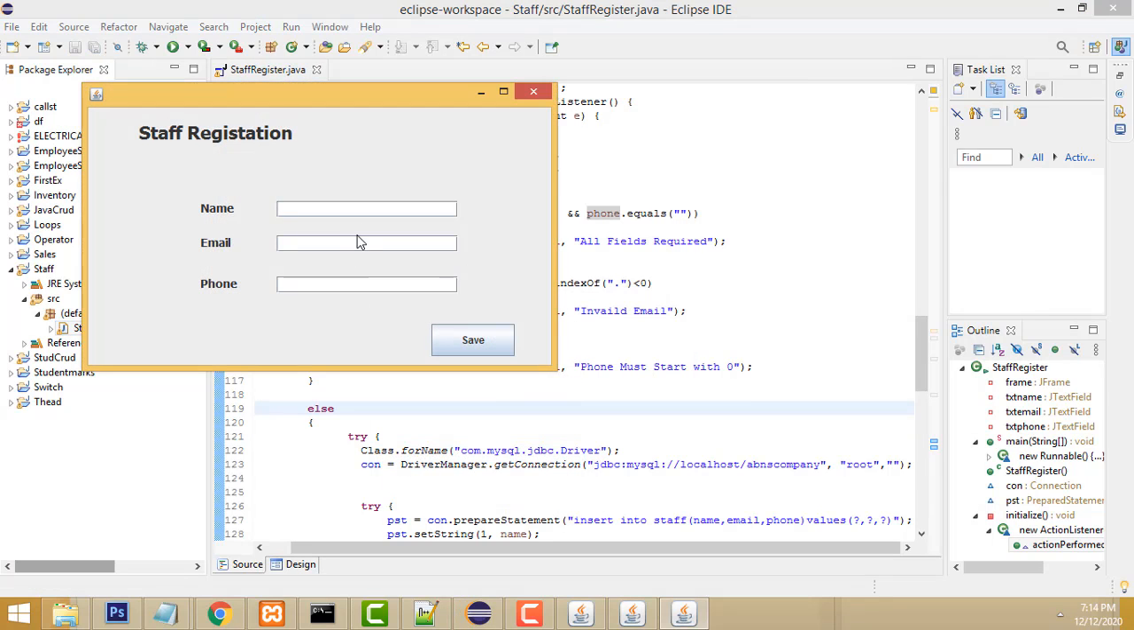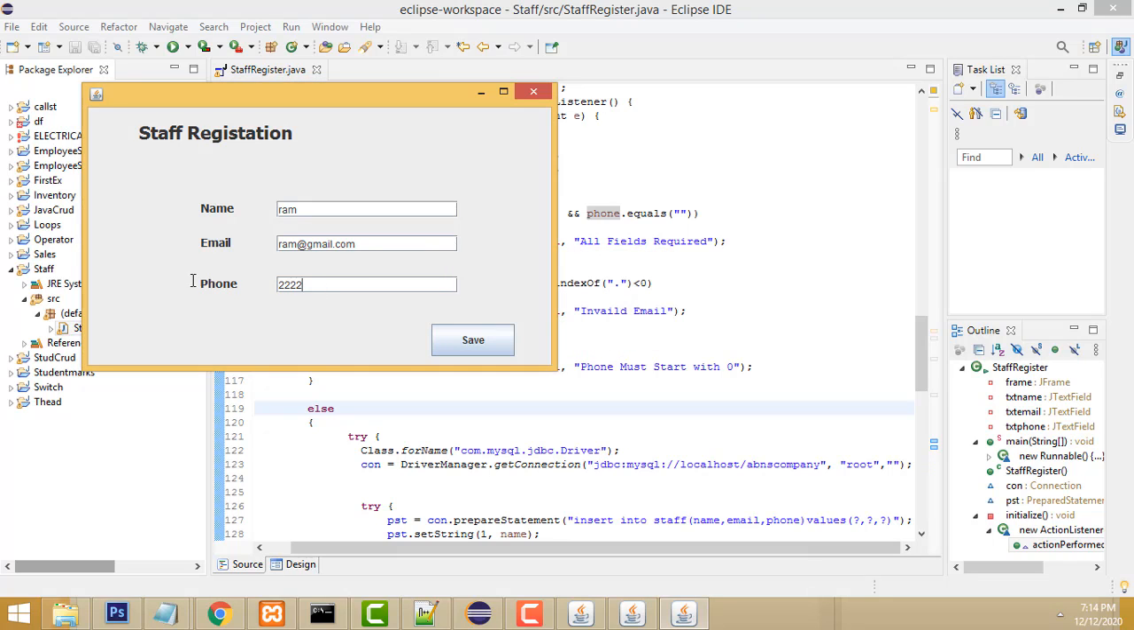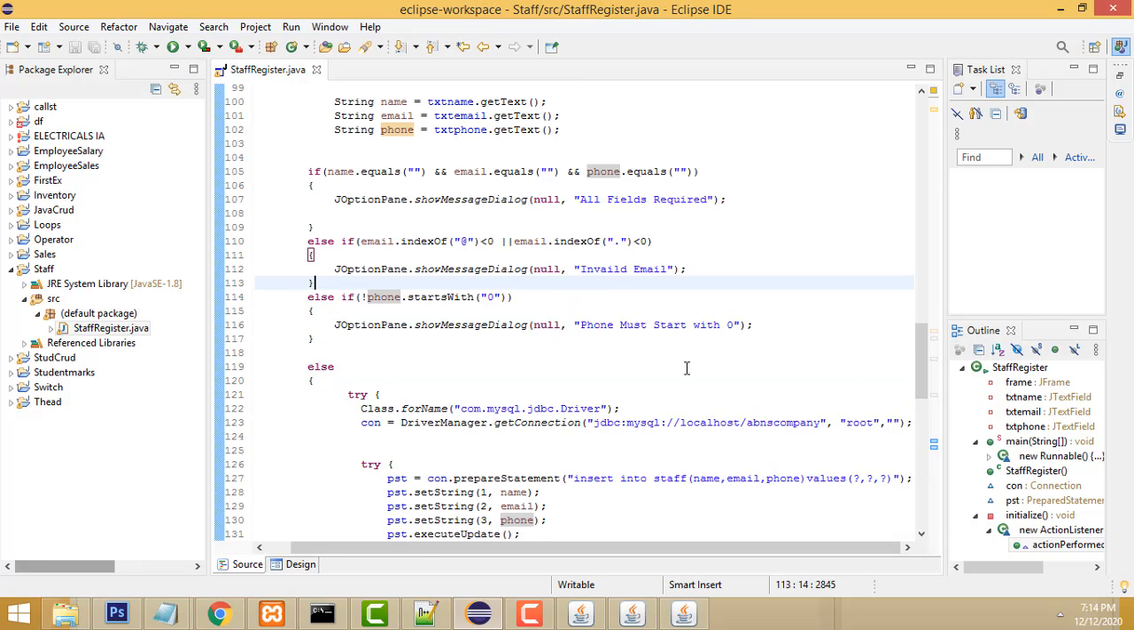ram, ram@gmail.com. The phone number must start with 0. If you start with the 0, now the record is saved. This is how we have made the validation part. Now you will be able to understand the validation part.